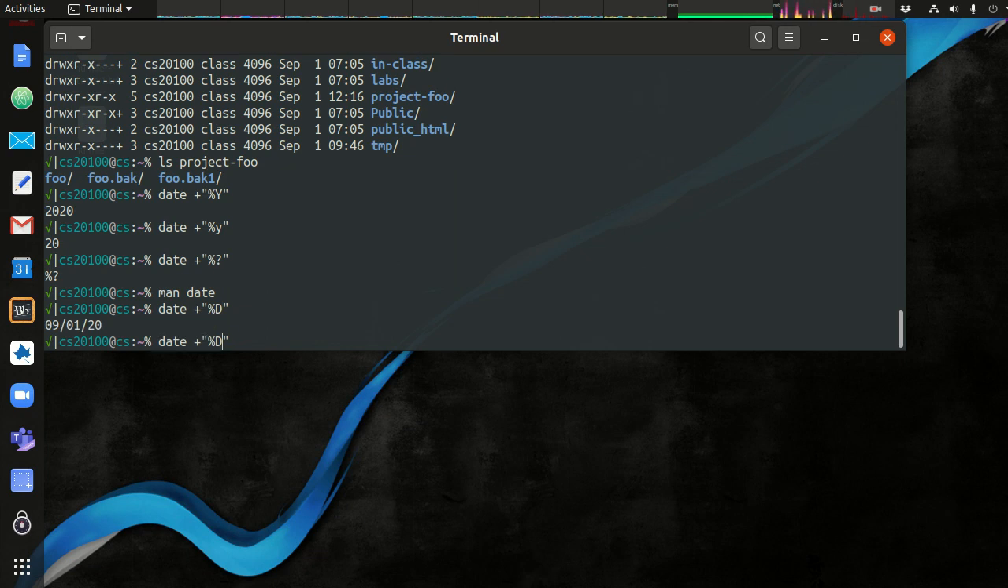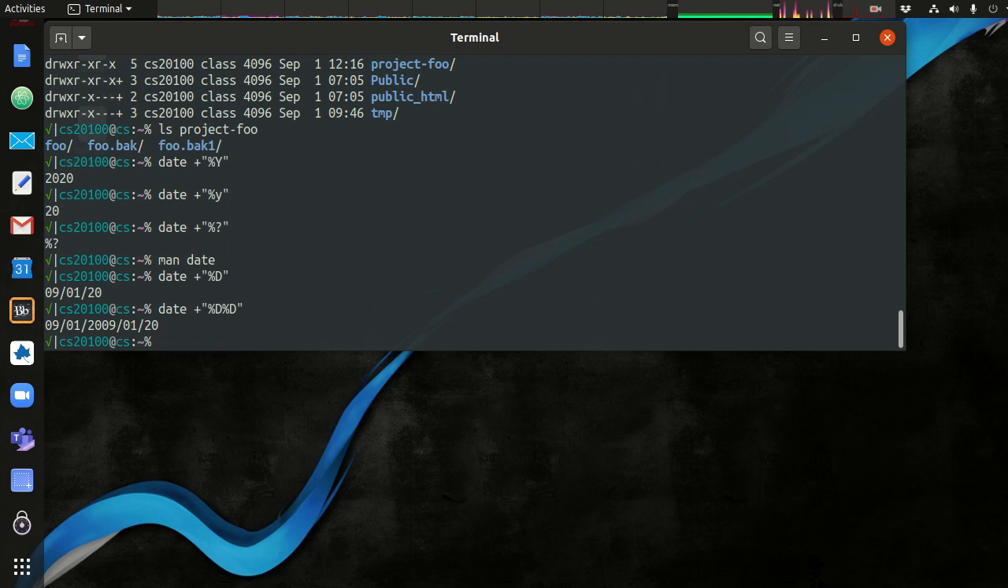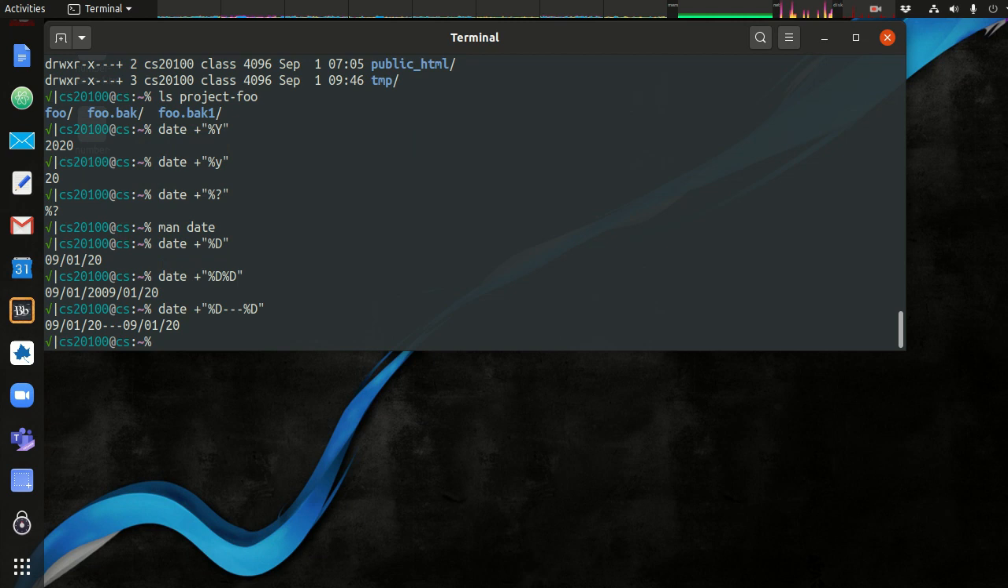If I did 2 of those, I think it would replace it twice. And I could add hyphens in between if I wanted to, right? So the important thing to note is the %d is the item that gets swapped out, and each one of those has a specific meaning to the date command. Okay, but anything else that you type in there remains. See, the hyphens still remain.